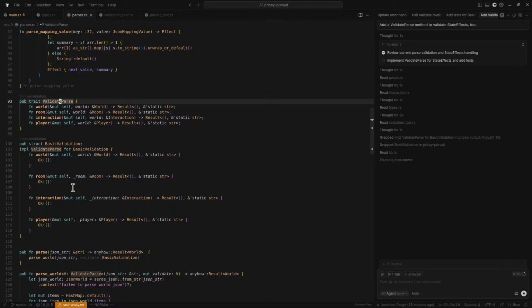Let's see if it gets everything right, because I want something here that will fail the test, and then I also want a test. Let's see how much it does for me. All right, but we are going to finish up here in about 10 minutes, so thank you all for joining me on this journey. We have a working game.